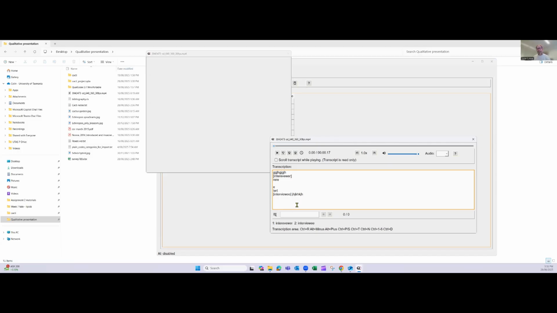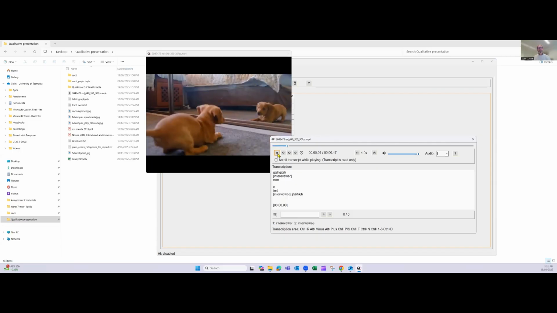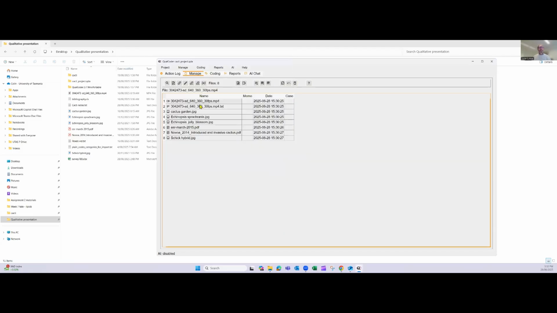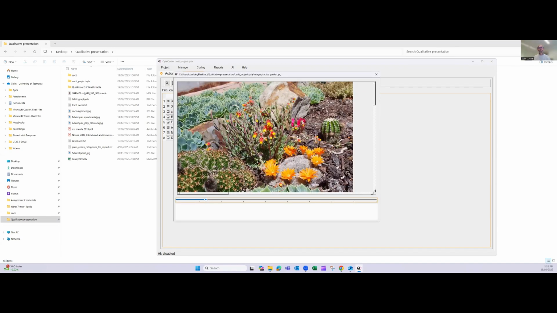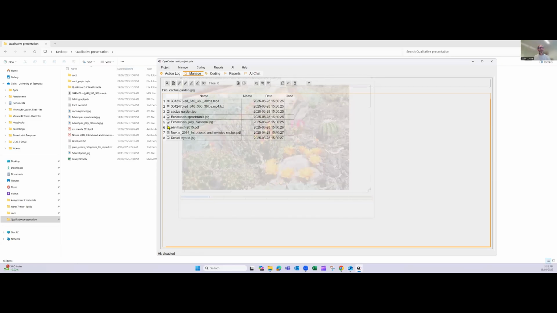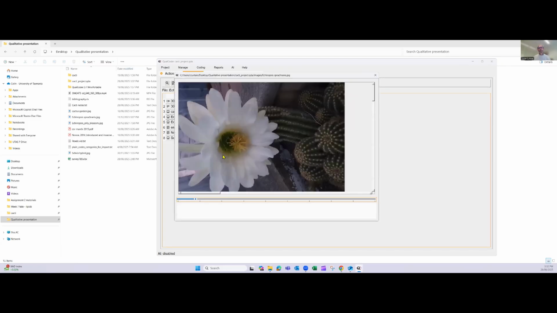So at the moment, Control T for that. It's at 0, but if I start playing, I've got a dog barking at the mirror. So for a video, the video is associated with the text associated with it. And we've also got a cactus garden picture and various other pictures there.